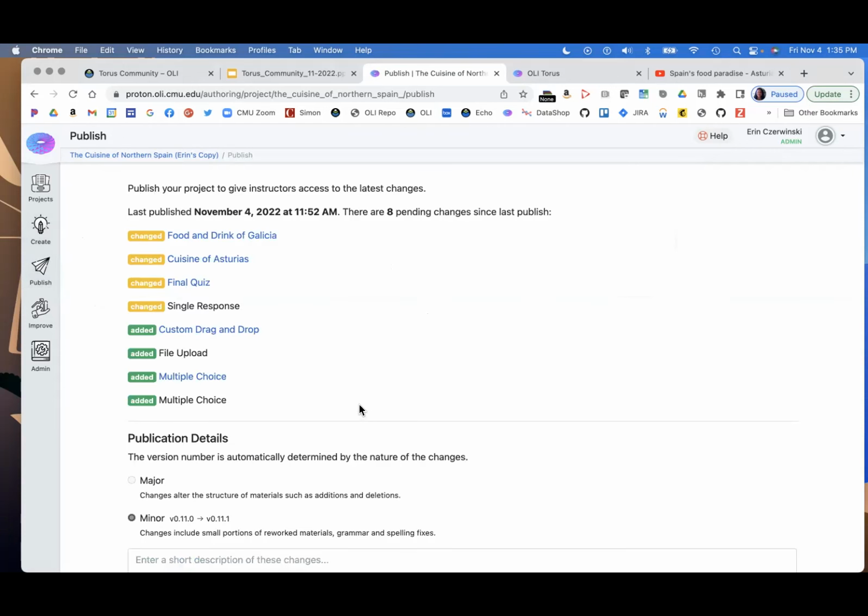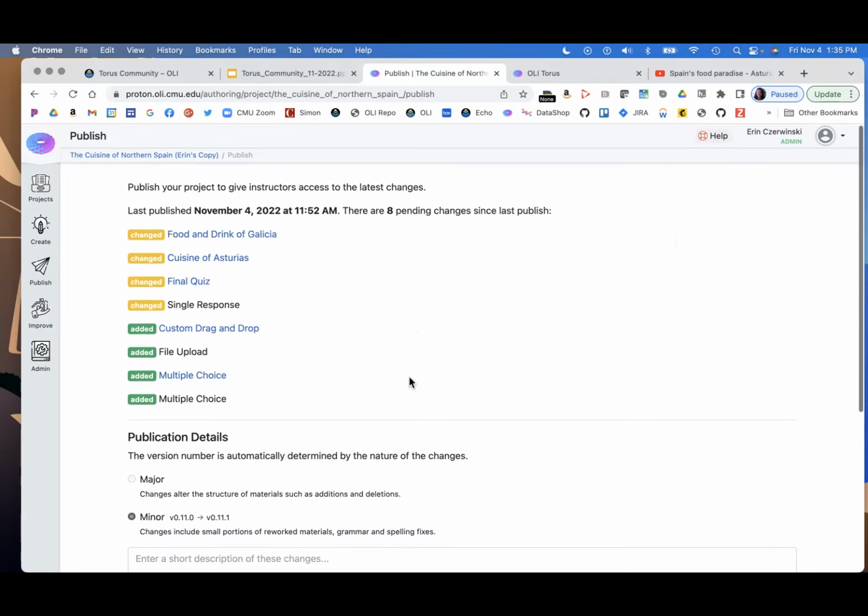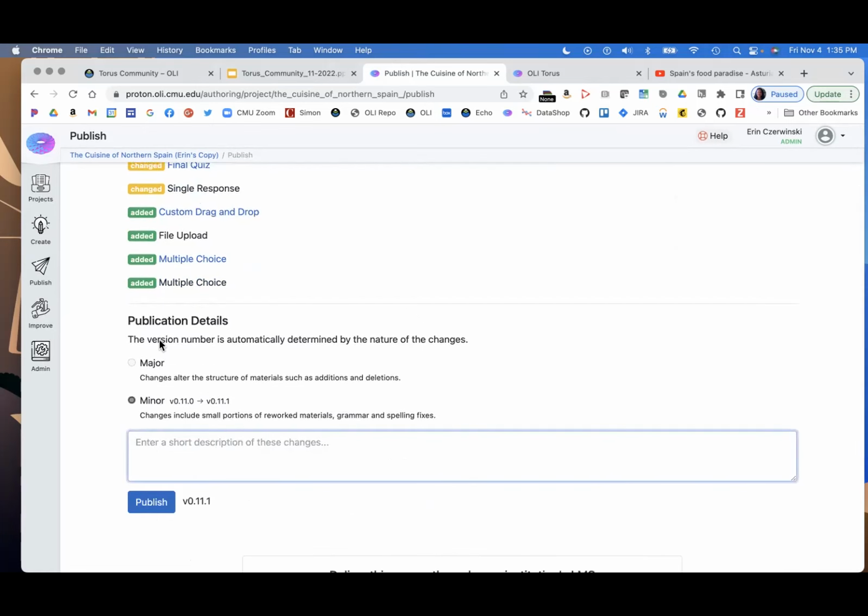And then publishing. As an author, I can see I'm ready to publish the latest versions of my course. So I can come here and see a summary of what I've done to the course. And then I can create a version and change the version number if I want. So right now I'm going to say updated content, and I'm going to publish this out.